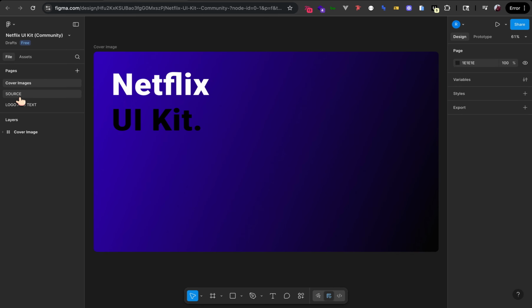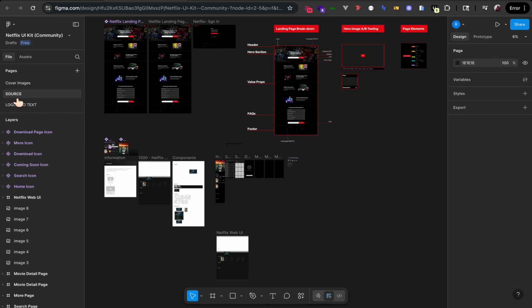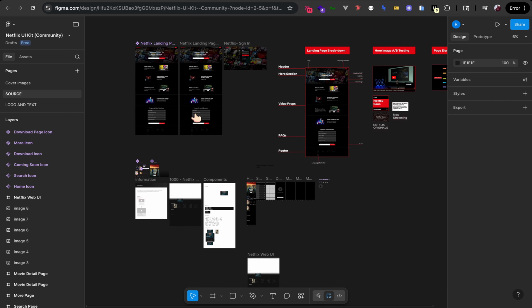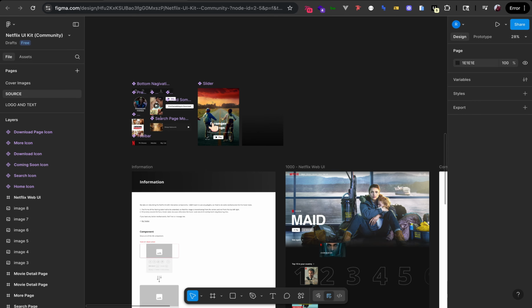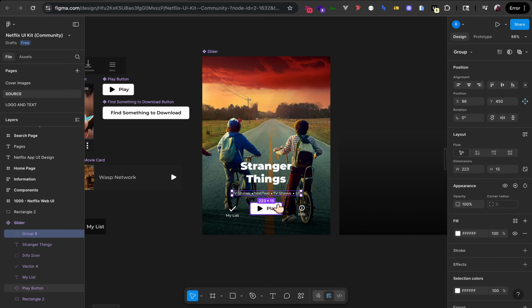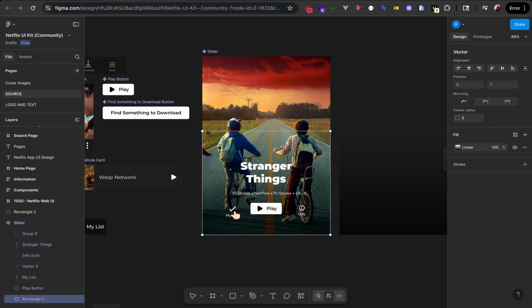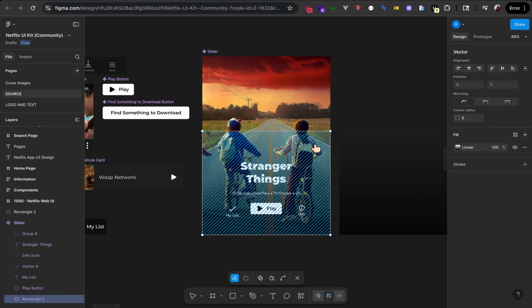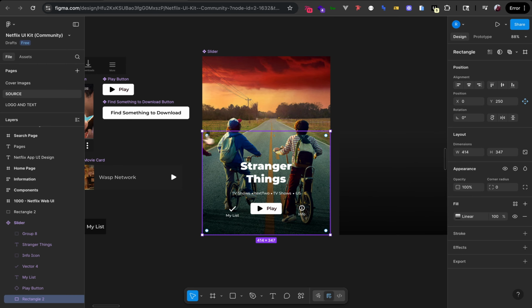But the designs we are looking to work on are found in the source page. So source page, go all the way, and then we have Stranger Things. When I click on this, I can see the elements, I can see the text, buttons. I think this is an overlay. It's an overlay. So I'm going to take it one at a time.